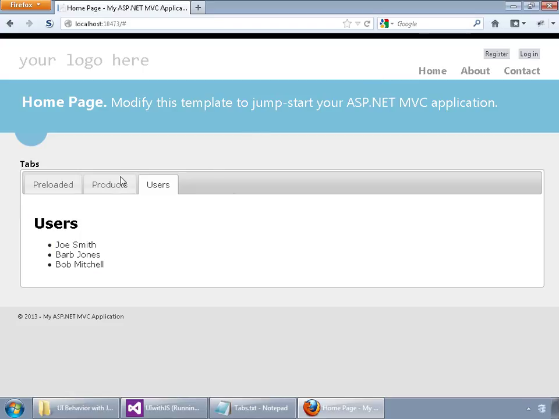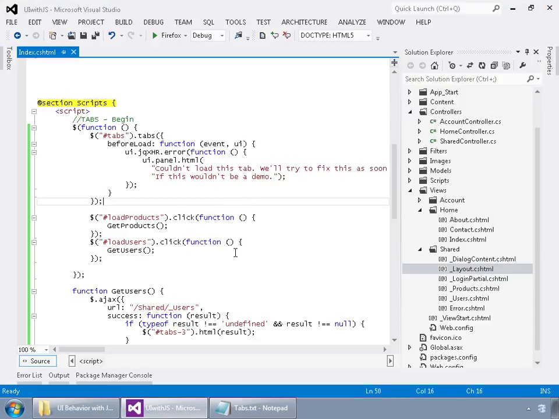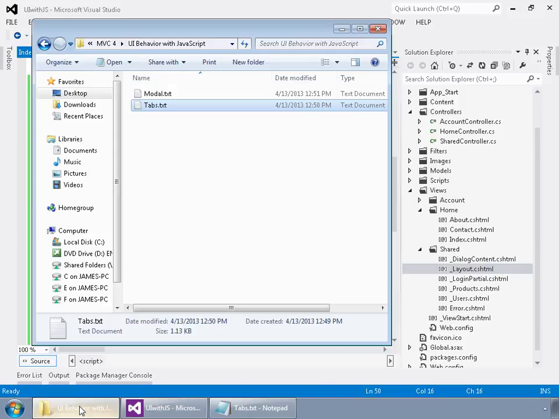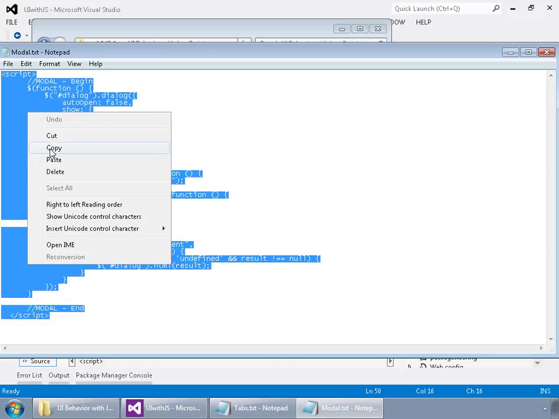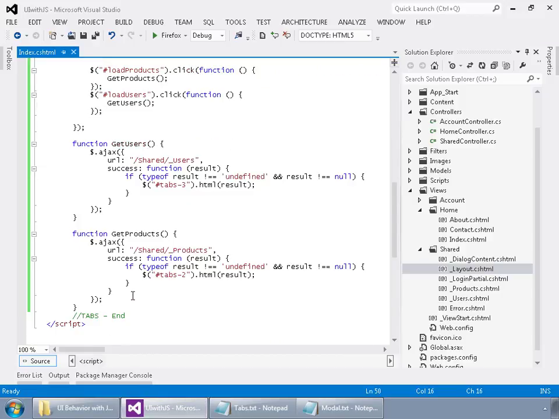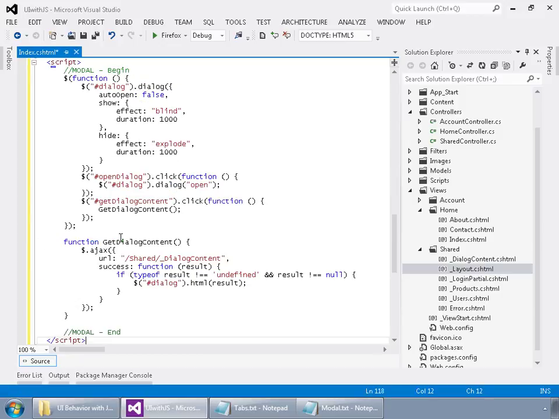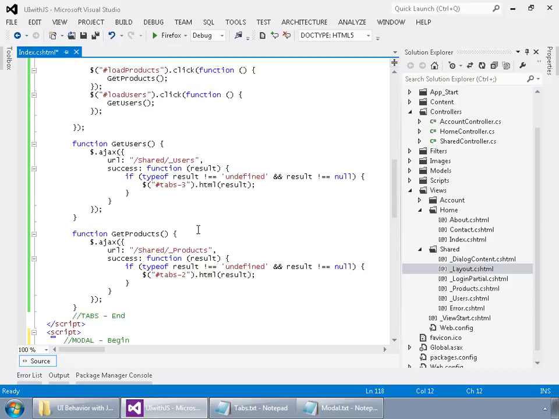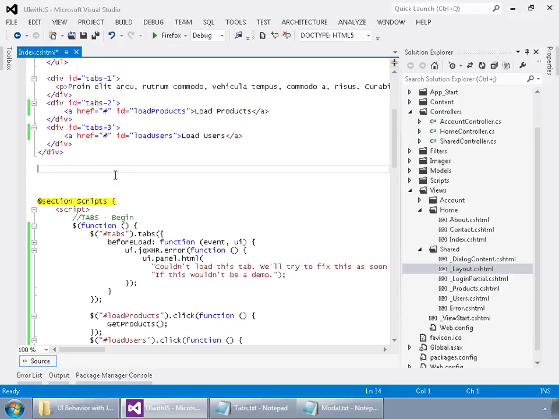Okay, so now that you see how you can load the tabs with JavaScript, let's close this down and see how we load a dialog or modal. Again, just to save time, I went ahead and saved this off to a text file, just so you don't have to watch me type all this. Copy this, and I will paste this in here, just in its own script block, so we can see. And I just have to add the HTML up here, which is no problem.